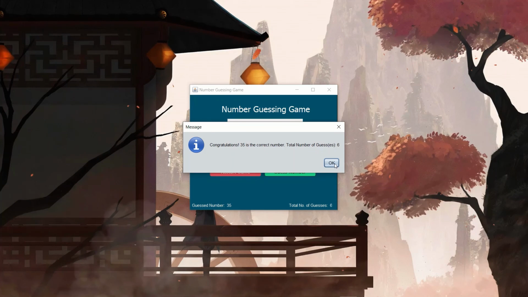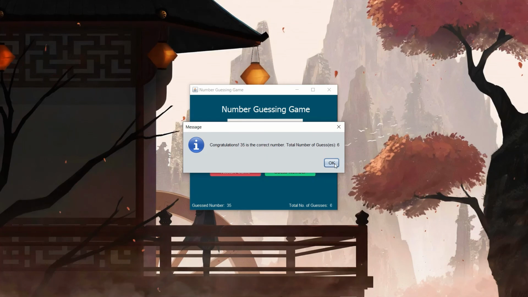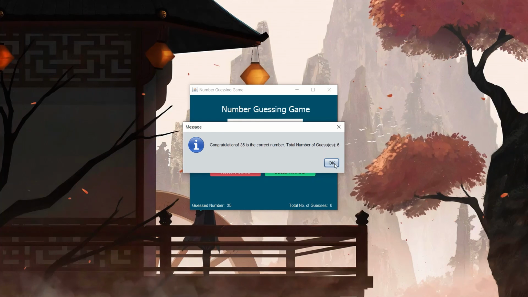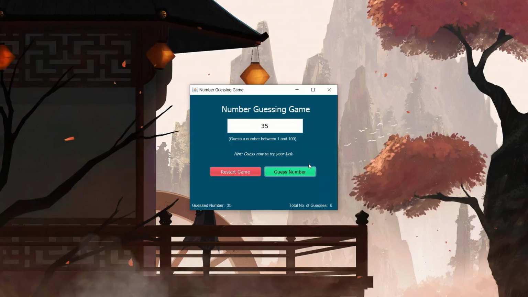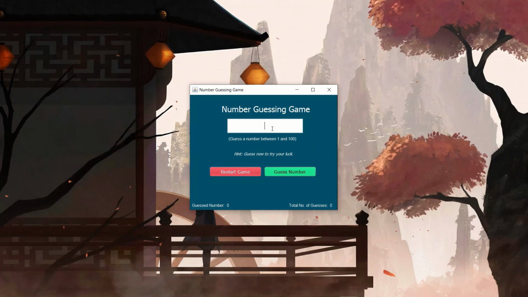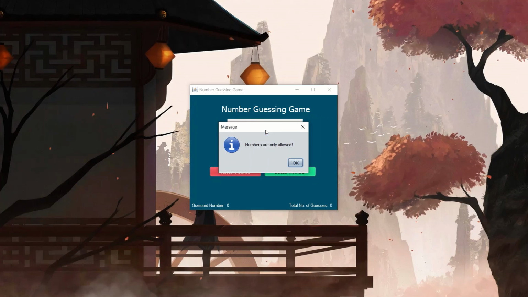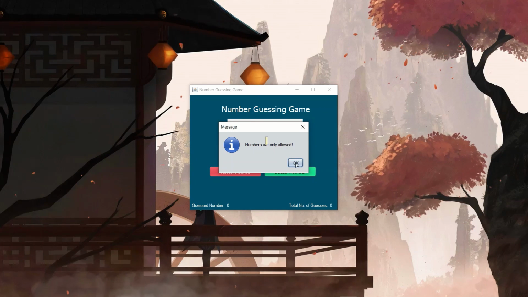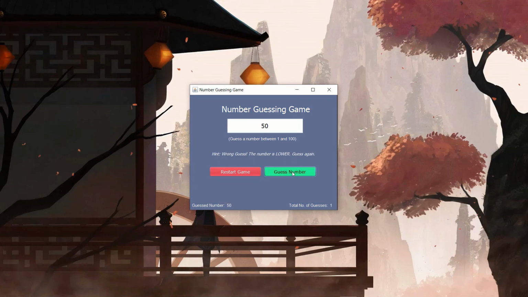So as you can see, you can have multiple guesses, it doesn't end the program. There's no attempts limit. So now let's try to restart the game and try to input other keys. You can see numbers are only allowed. So yeah, that's it for the program.